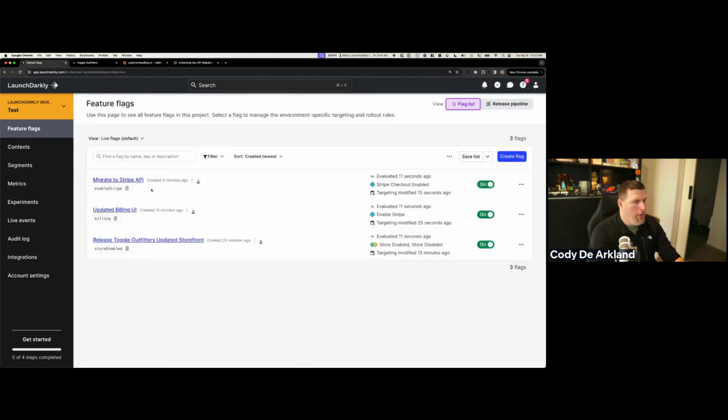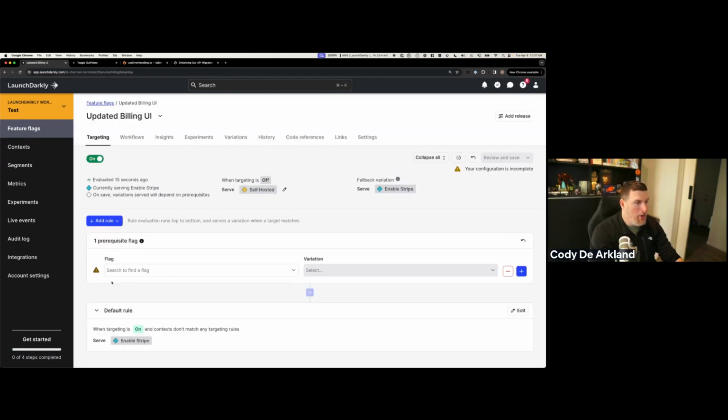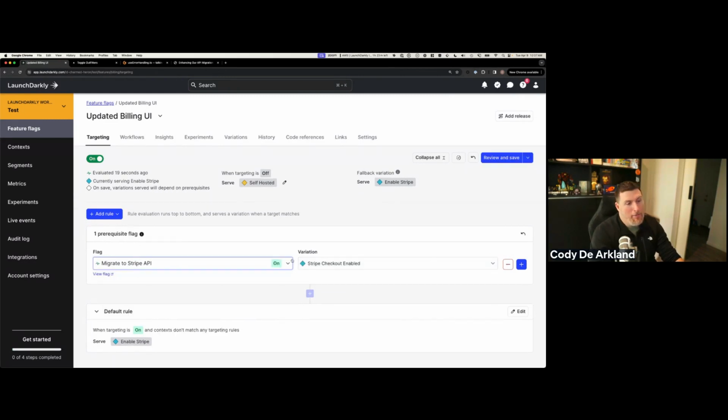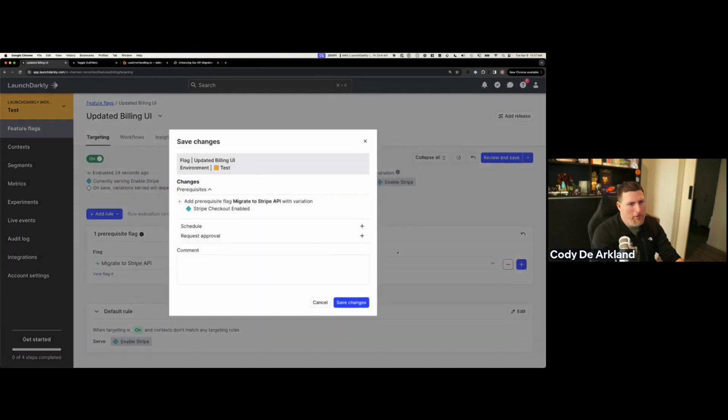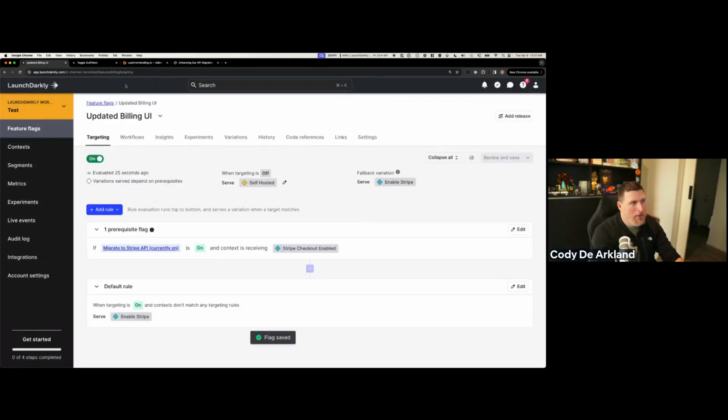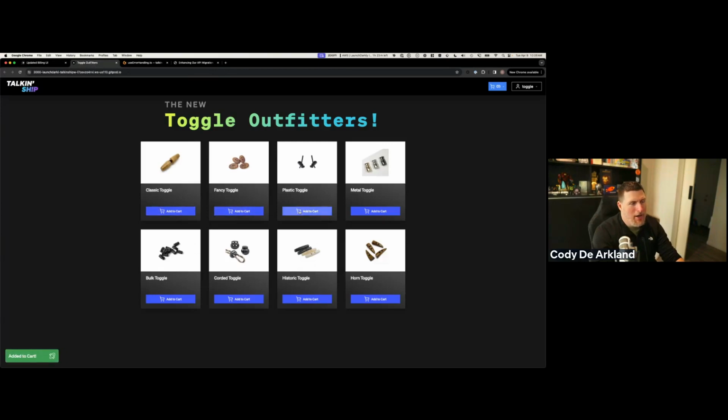So we'll go back in. Both of those are on now. Life is good. We're going to go into building UI, and we're going to set up a prerequisite. We're going to say that if migrate to Stripe is enabled, this one can be enabled also, and we'll save that change. And so now we go in and add to cart, everything works.